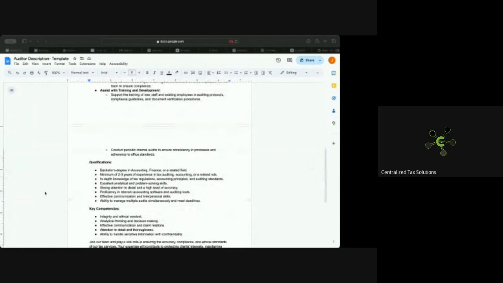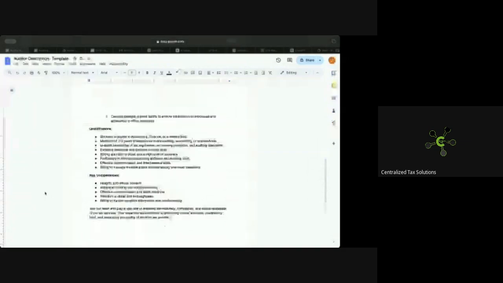Qualifications and competencies discussed. Required qualifications, such as a bachelor's degree in accounting or finance, relevant experience, and in-depth knowledge of tax regulations. Key competencies like integrity, analytical thinking, attention to detail, and effective communication. All of the information is optional and just something to give you a guide of who your ideal auditor may be.